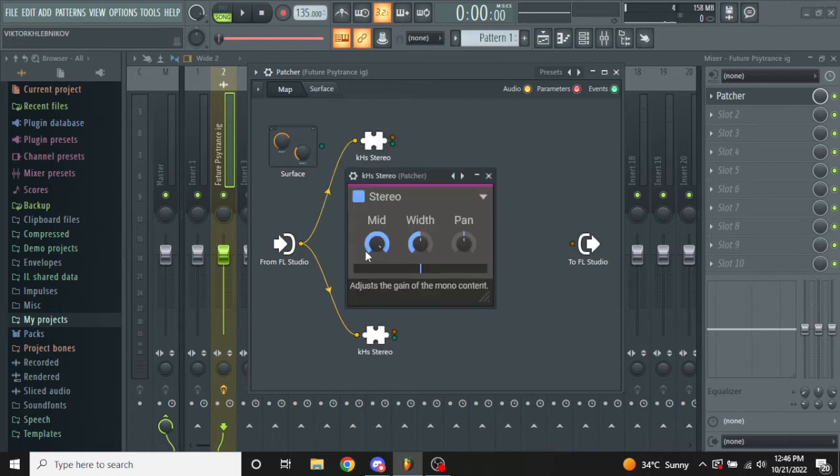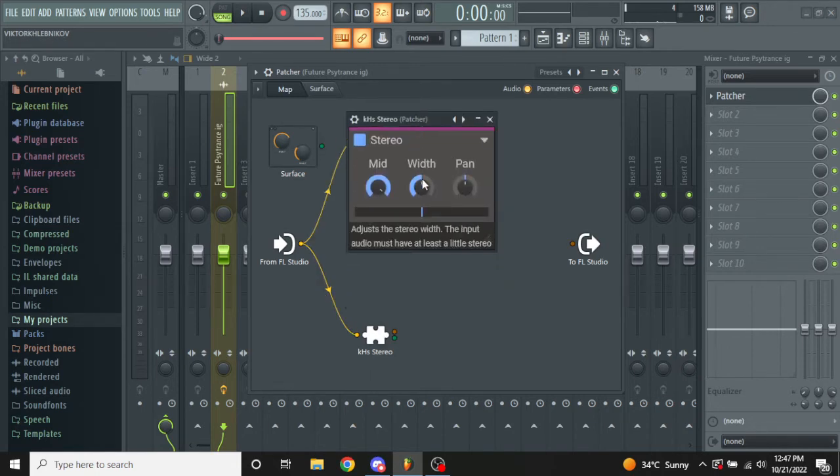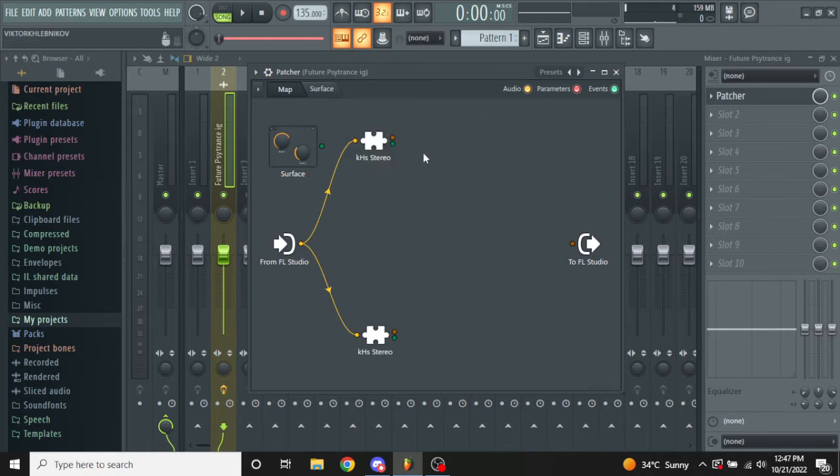Going to make this one get rid of the mids, like the mid signal, and just leave the sides, not the wide. And then on the other one, I'm going to get rid of the sides and leave the mid signal out. So we're just going to be working with the sides at the moment.